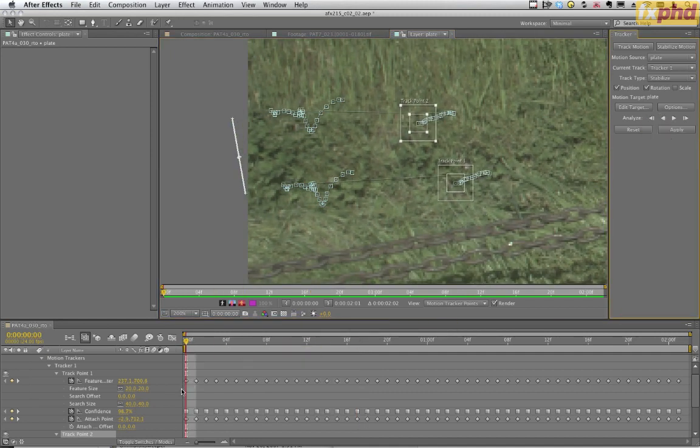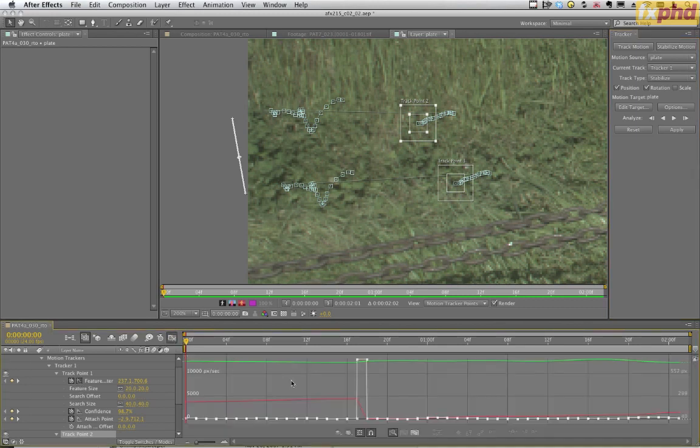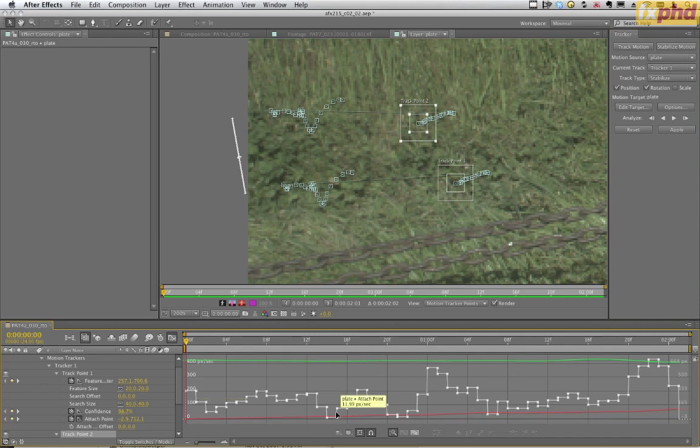Now let's just take a look here. Under Feature Center, if I bring up the graph editor, you see the pop right there in the motion. It's very clear. But if we look at Attach Point instead, there's no pop. So by holding in the Option key, I eliminated the transition for the attach point. And the attach point is what counts when I go ahead and click Apply.